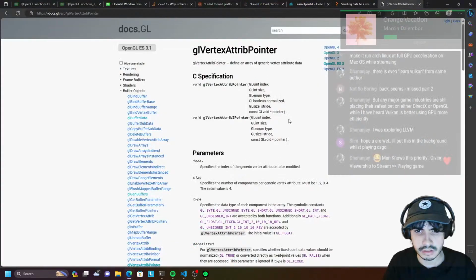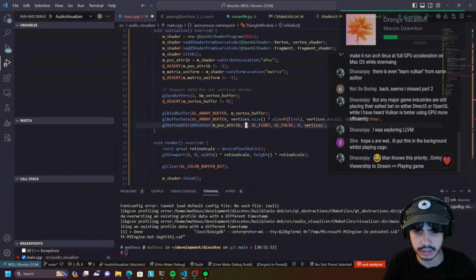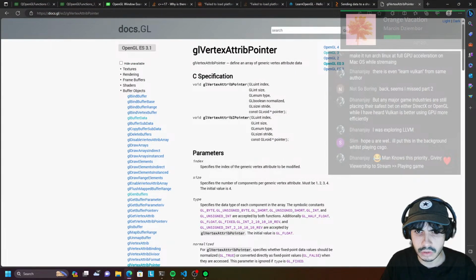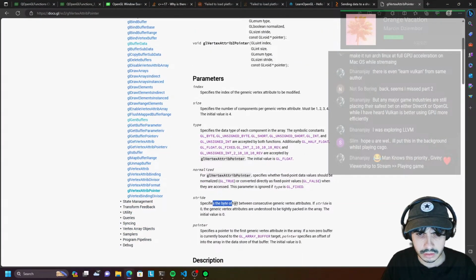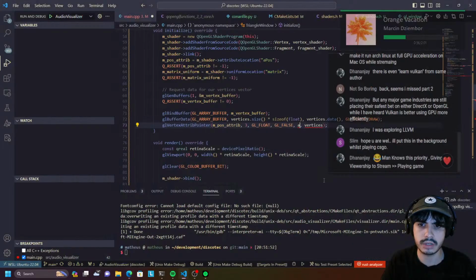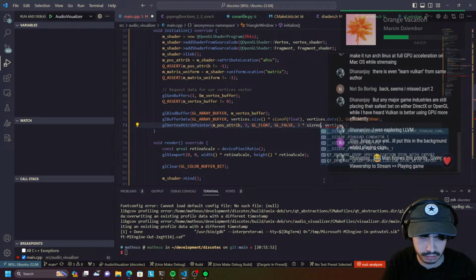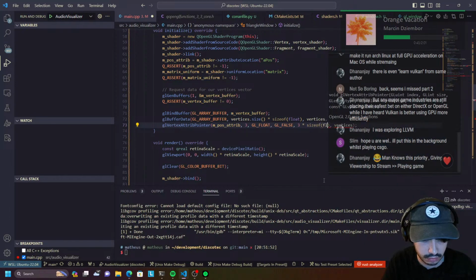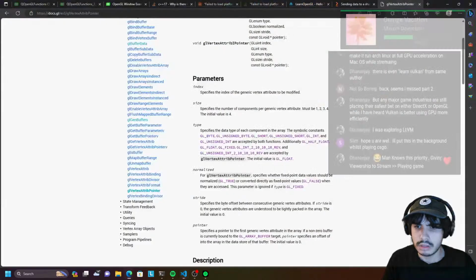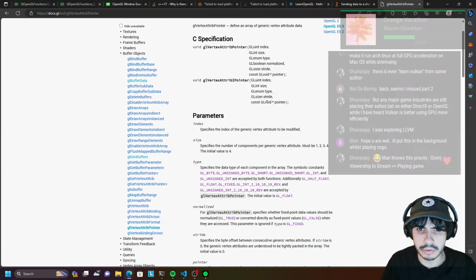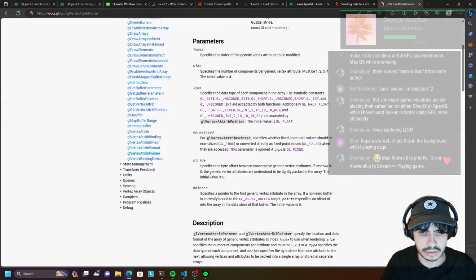And the size, we can have it 3. Maybe GL_FLOAT. That's correct. Not normalized, the stride. Specifies the byte offset between consecutive generic vertex attributes. Okay, so this is 3 times the size of float, I think, right? And then the last one is going to be a pointer to the data. We can just set it to 0, I think, right?